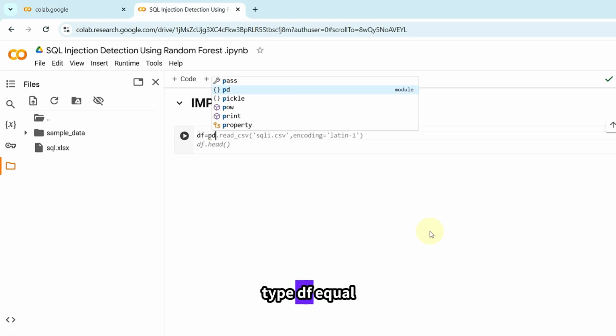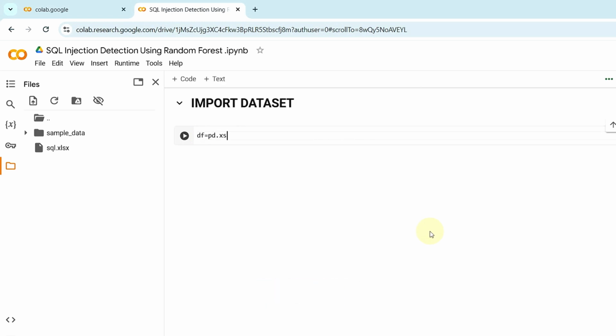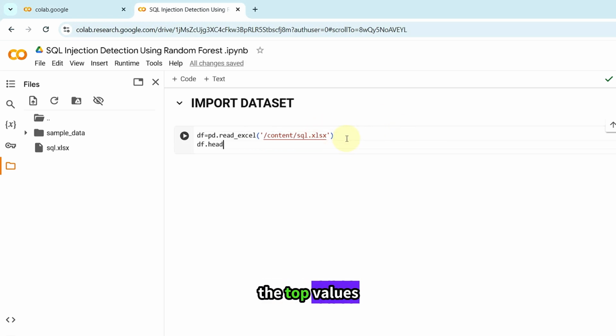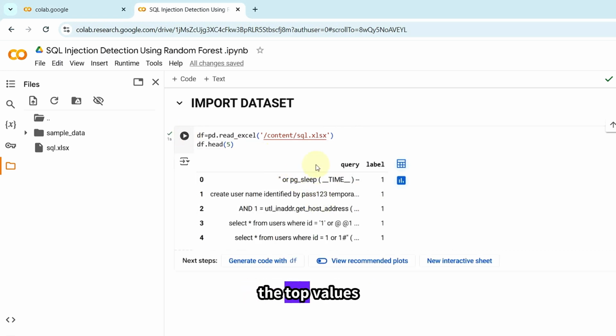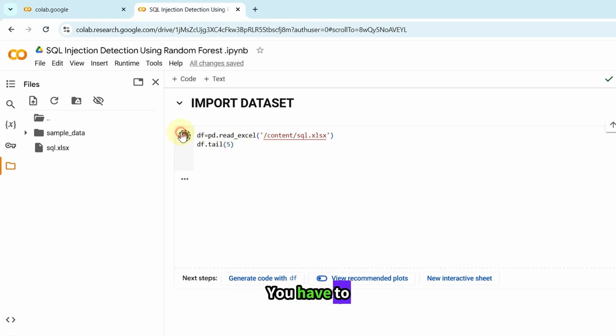You have to type df equal to pd dot read_csv. If your file is Excel, you have to type read_excel. If your file is CSV, you can type read_csv. If you want to view the top values of your file, you have to type the head function. It will show the top values. You can see 0 to 4 and then query and label. If you want to view bottom values, you have to type the tail function. You have to run the code.